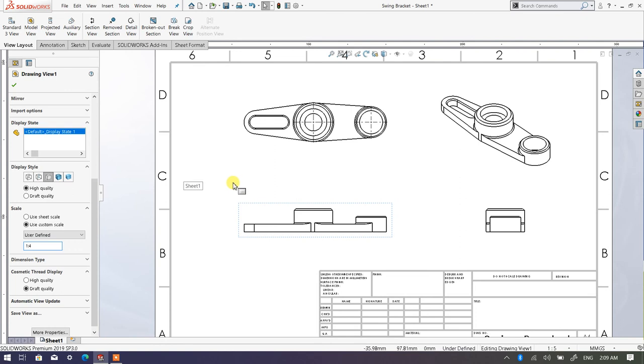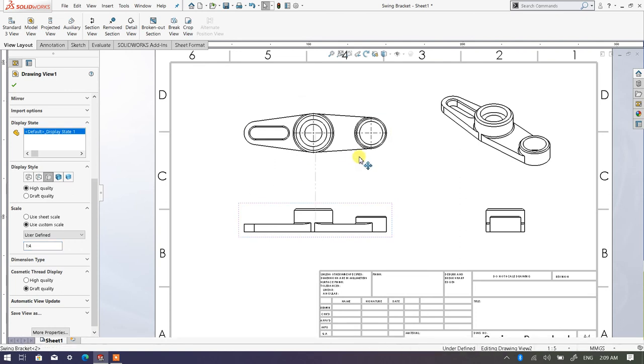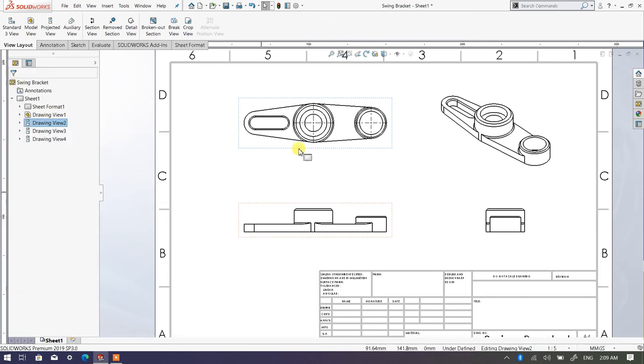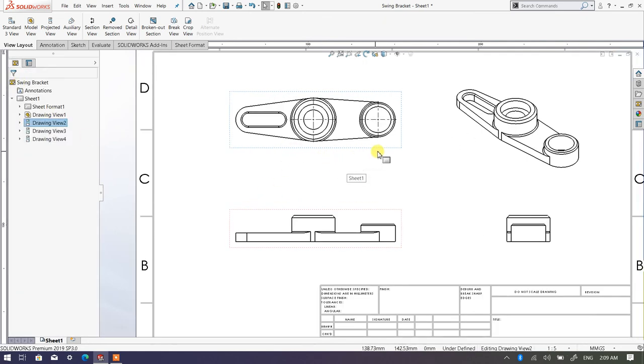I think this size is more suitable compared to the rest of the scales that I selected just now. Now, once confirmed, just click OK. Now, it's time for us to indicate or show the hidden lines.